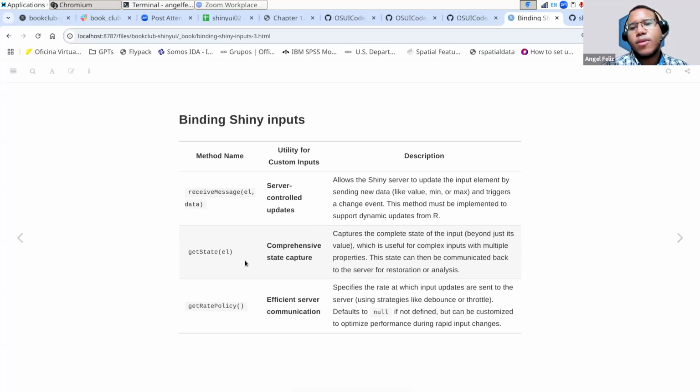Get state captures the complete state of the input beyond its value, which is useful for complex inputs with multiple properties. Get rate policy specifies the rate at which the updates are sent to the server, using something like debounce or throttle. I haven't investigated this one in depth, but we have these two strategies by default, so you need to specify that part. It helps to delay the response so you don't get your server too busy with tasks that are not important. We will see in a moment.